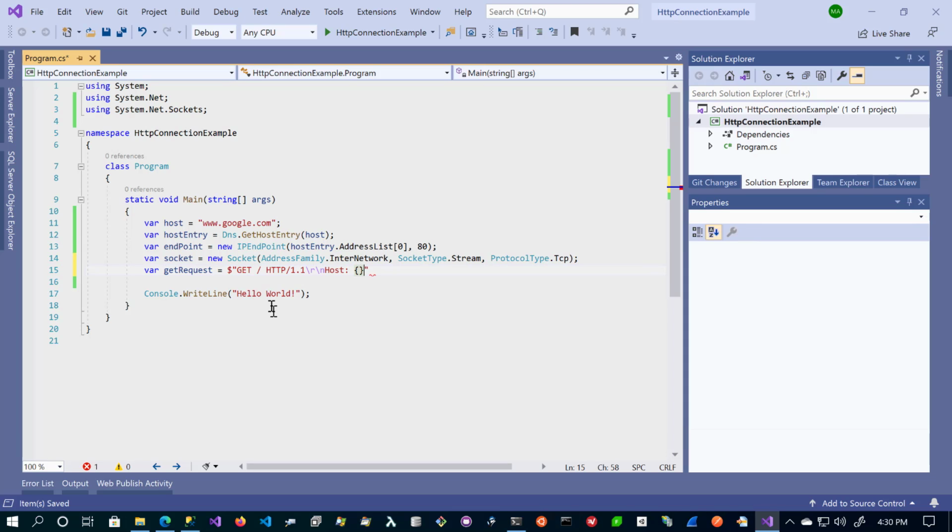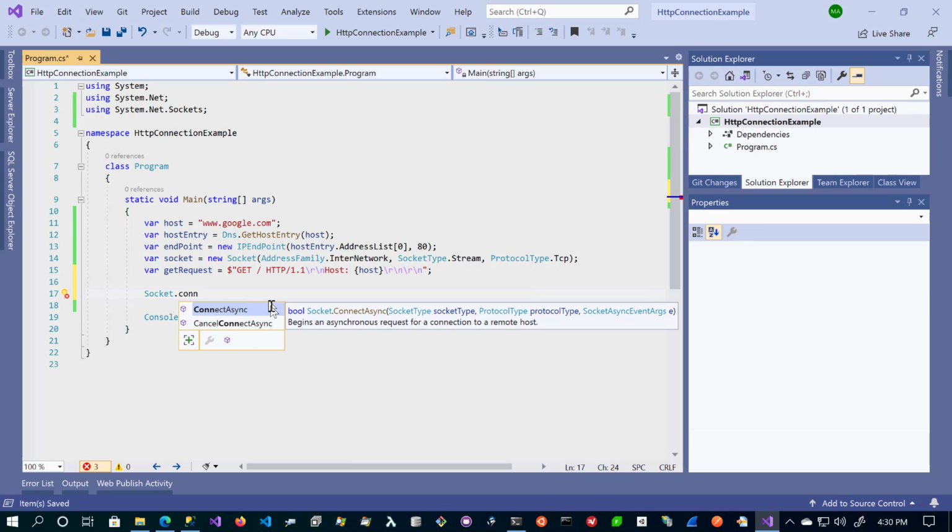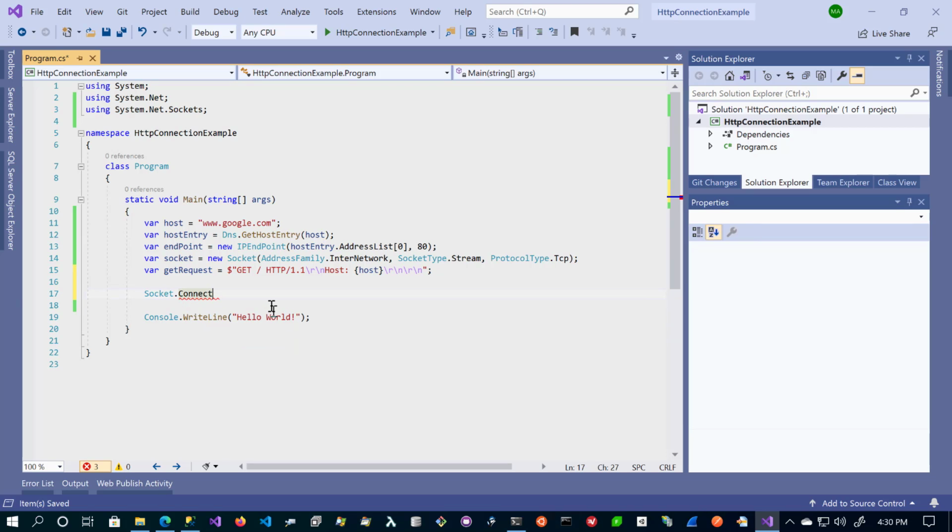And now we're going to go ahead and have the required host. And we're going to go ahead and terminate it by having two new lines. So that was our HTTP GET request. And now we're going to connect to our socket by passing our endpoint. And we should do lowercase because we want the instantiated object. Now that we've connected, we want to send the GET request.